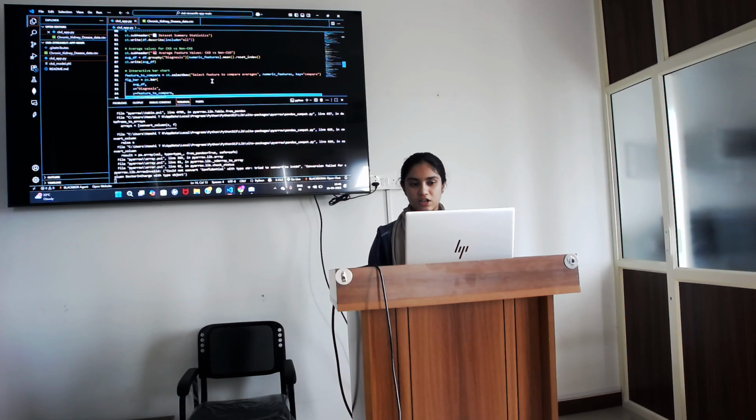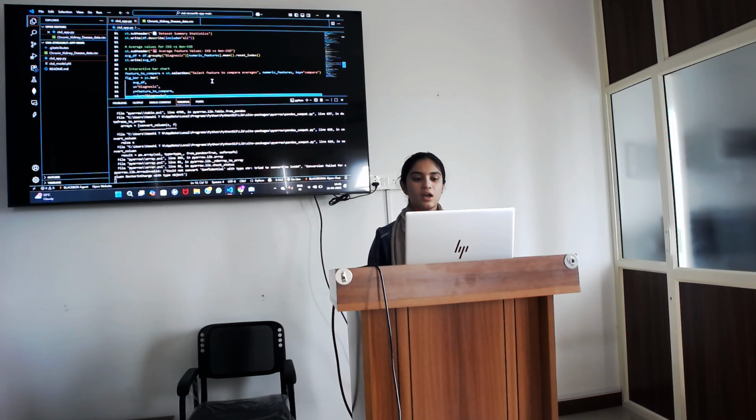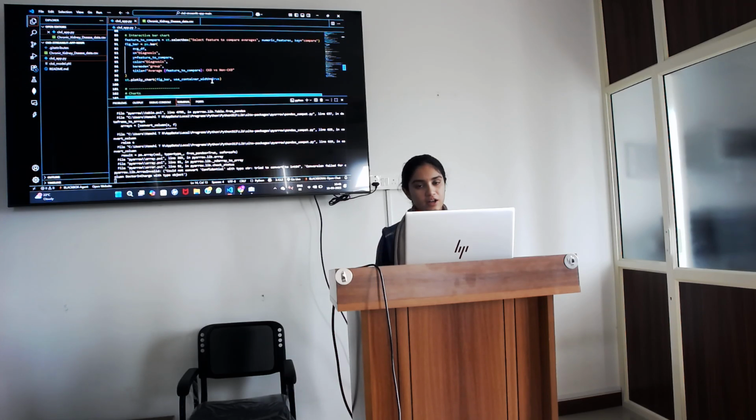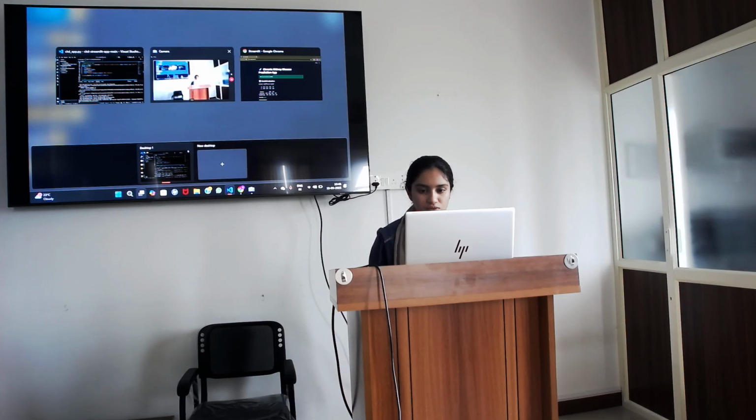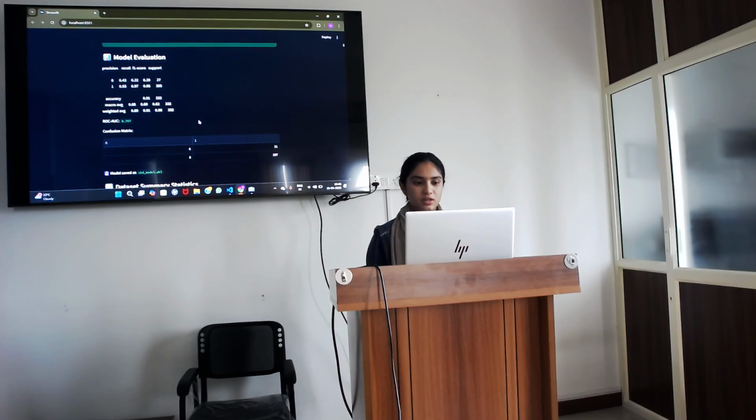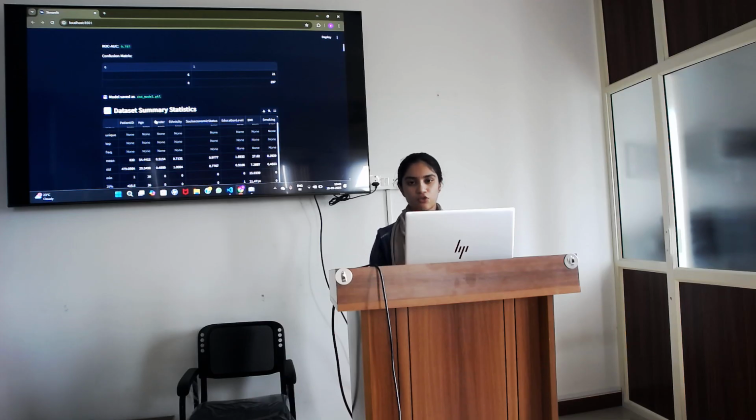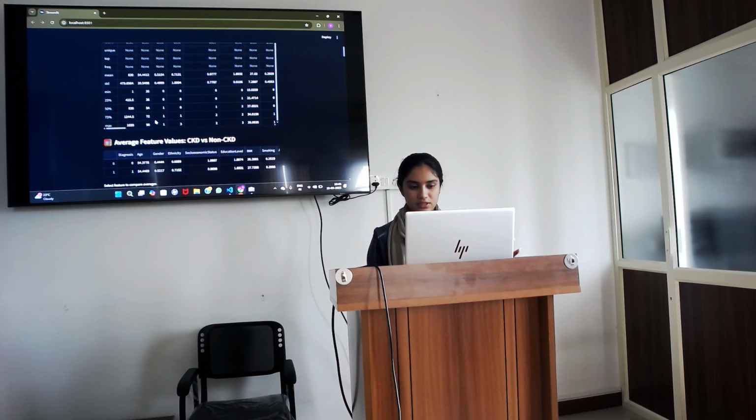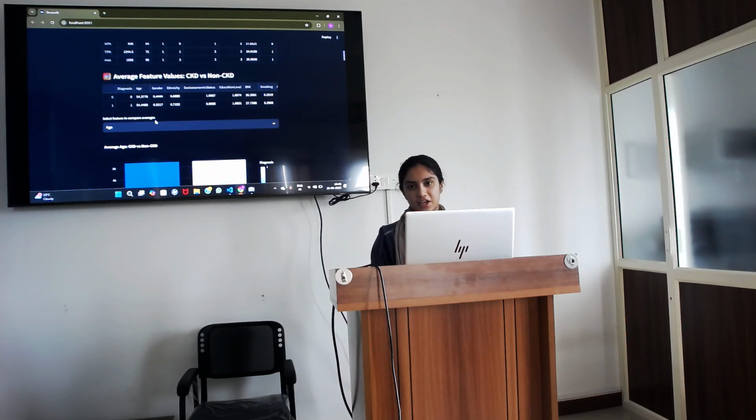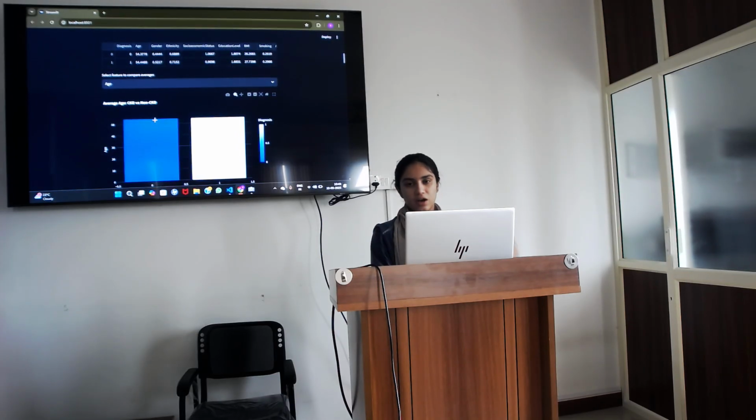Then I've displayed the summary of the data set, and I've made sure there is an interactive bar chart, which is as follows. So this is the F1 score and the confusion matrix, which displays the true positive, true negative, false positive and false negative. This is the data set summary, and this is the average CKD versus non-CKD, which also shows how many kidney disease sufferers there are and how many are not.